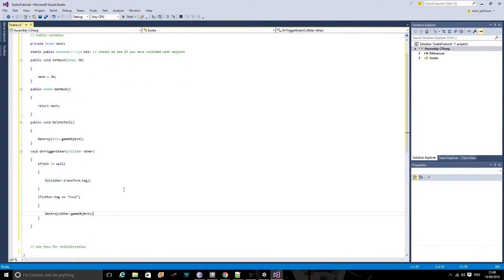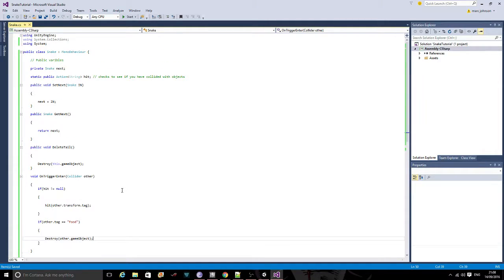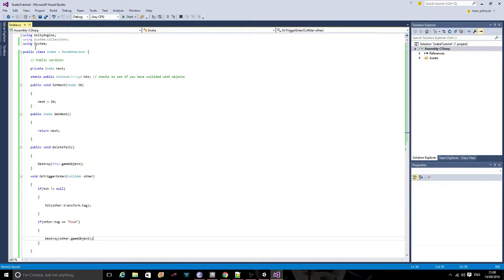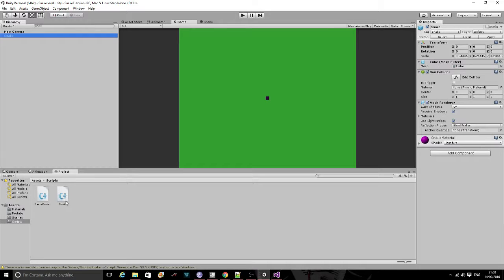If you press Ctrl+S to save it, that is your snake script done. We don't need to add anything more to this for the time being. So go back into Unity and grab the snake script and drag and drop it onto your snake in the inspector. Make sure snake is selected. Nothing shows up in the inspector for the script at the moment because we've got no public variables for us to be able to change.